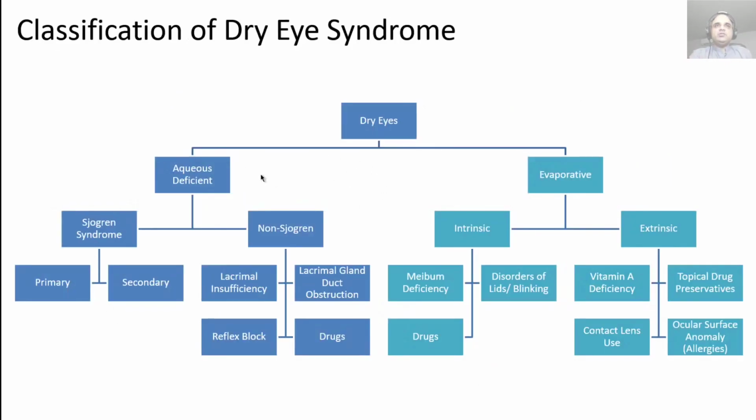It is generally classified into two major types: aqueous deficient, darker blue, and evaporative, lighter blue color. Aqueous deficient is divided into a Sjogren syndrome type and a non-Sjogren type. Sjogren syndrome could be primary or secondary. Sjogren syndrome is an autoimmune disease. I'm sure you've heard of it before.